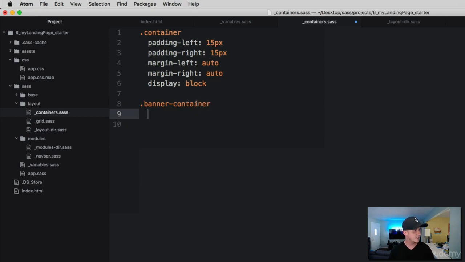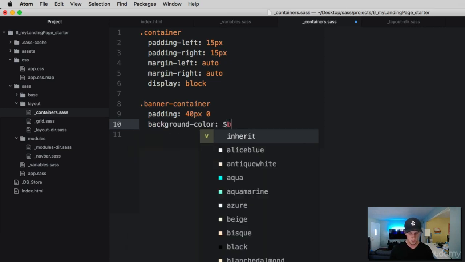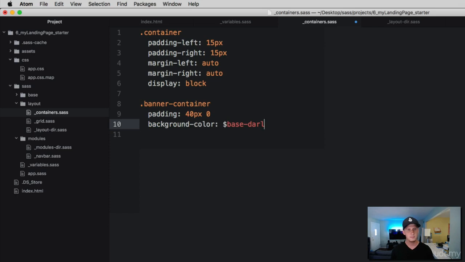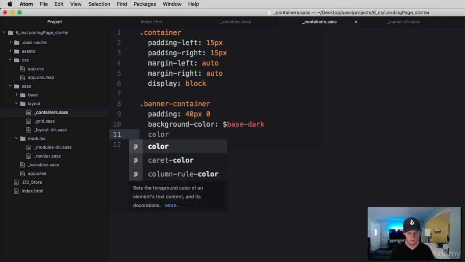All right, and then inside this, we're just going to add a few style properties. We're going to give it a padding of 40 pixels from the top and 0 from the left and the right. And we had that really nice dark background, so let's set a background color with our base dark. All right, and then we're going to add one more thing here: all the font that's going to be in this container, we're going to set to the white.